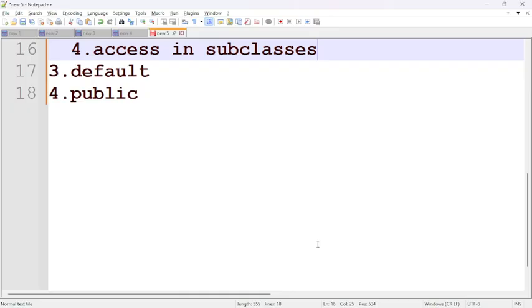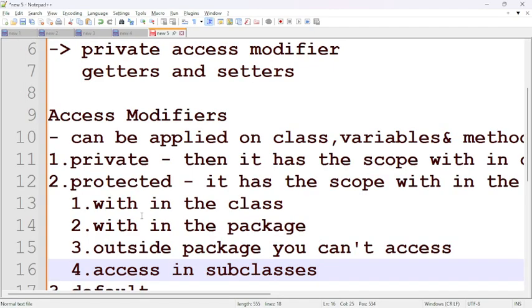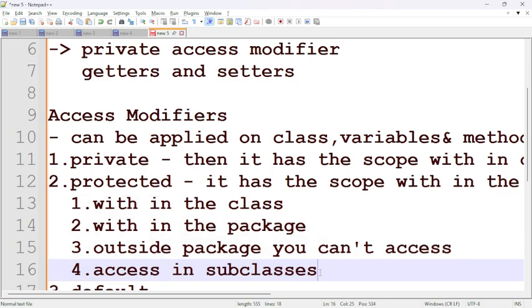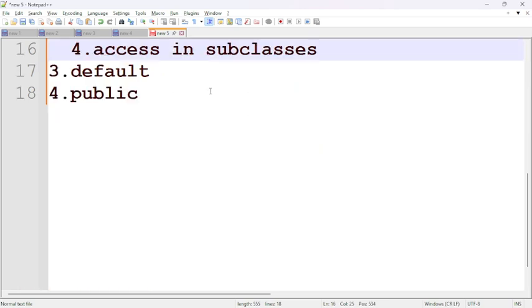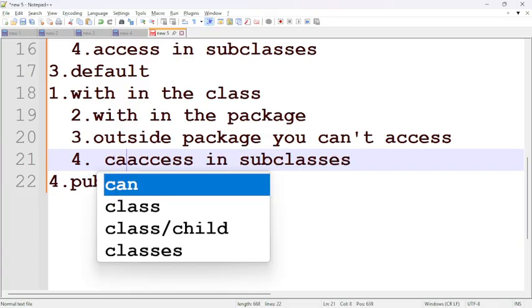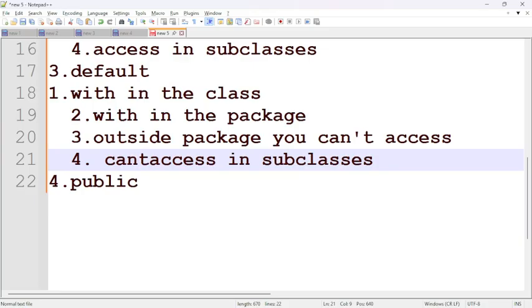The same within the class and within the package, but within the subclass you can't access. The difference is: can't access in subclass. Can't access in subclass in the sense, suppose it is coming from the outside package. Suppose it is coming from the outside classes, you are not able to access it by using the subclasses also.